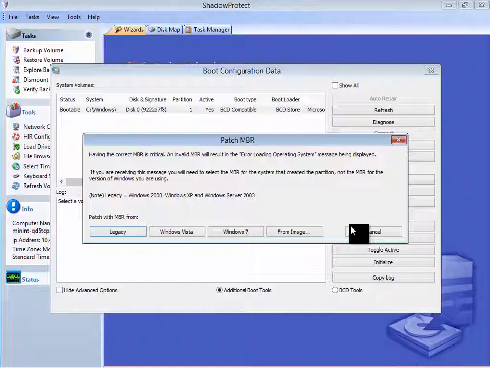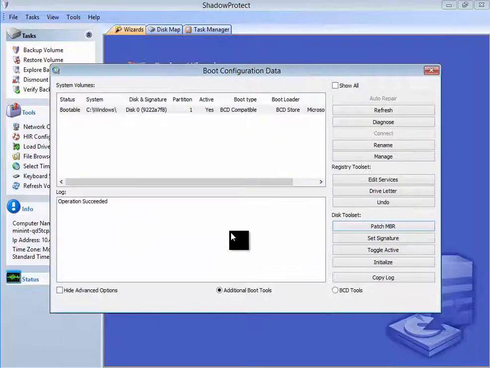The legacy option is to be used on Server 2003 and older operating systems. Vista is to be used with Server 2003 R2 to Server 2008. In addition, Windows 7 should be used for anything newer than Server 2008 R2.